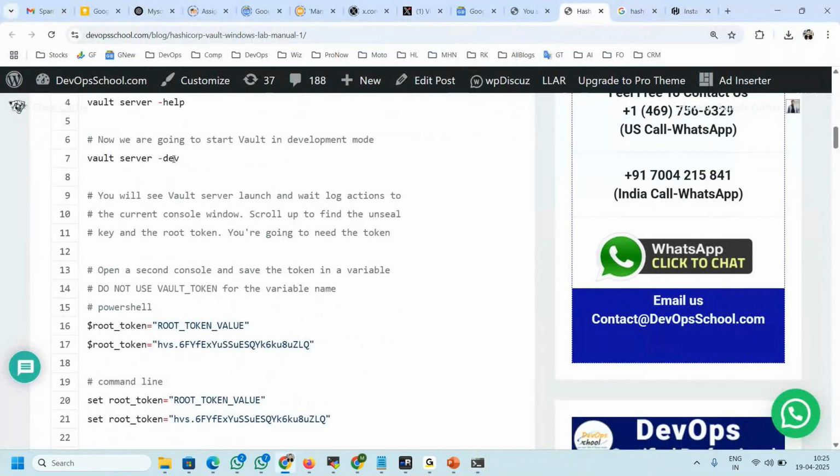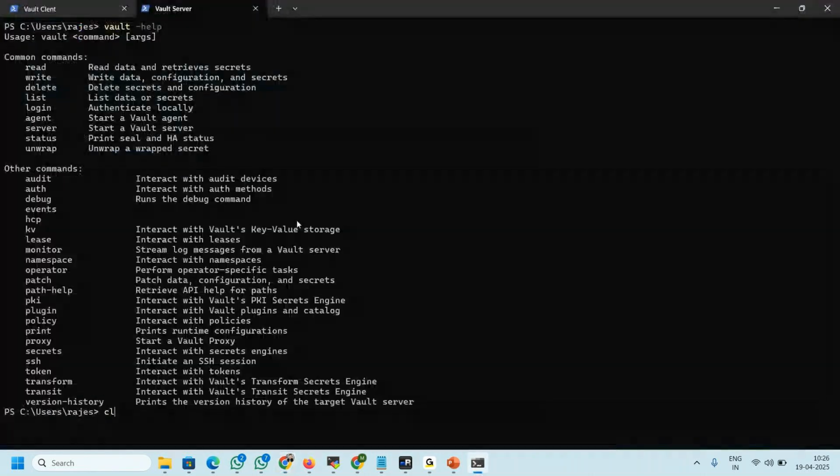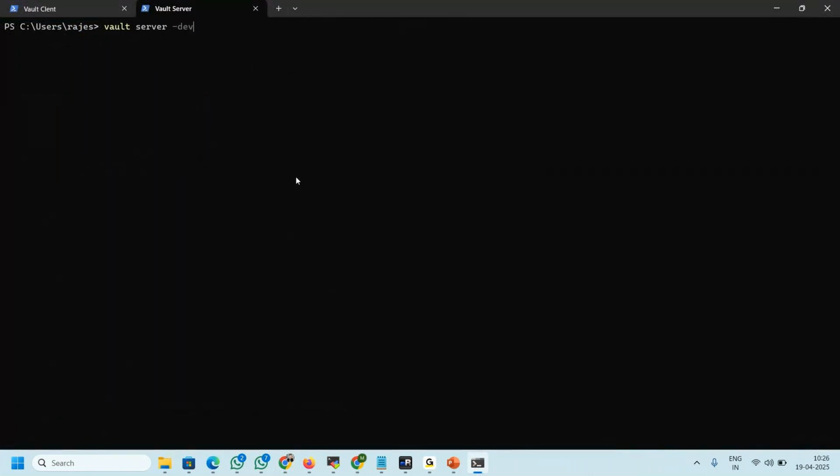So if you remember, if you start only using Vault server, then your engine, which is a default key-value, will be sealed, and for that you have to unseal it and then use it. But for learning, you can add the -dev flag, so that way you don't have to struggle around. So clear the screen and run this.